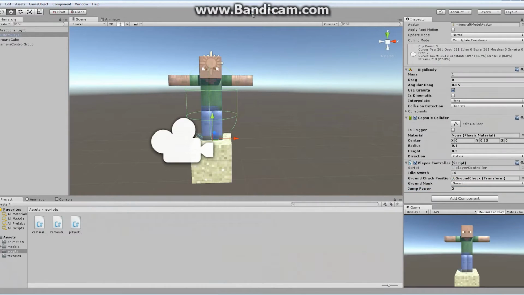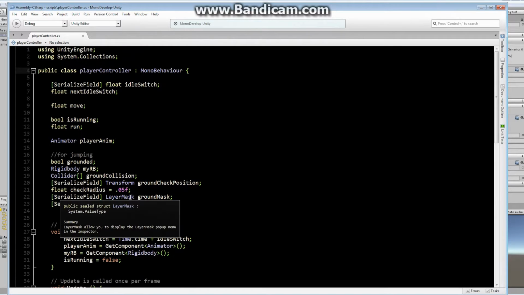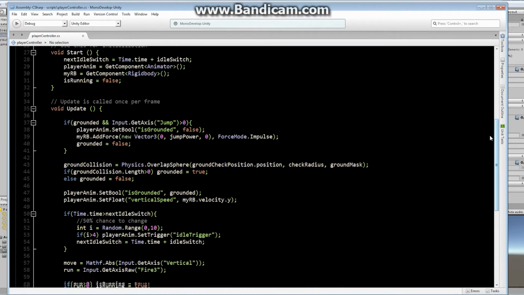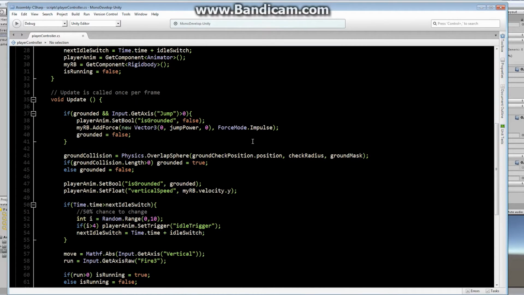All right, let's just take a look. Let's open up our code. Let's open up our player controller. It's right here. Let's open up our player controller and let's scroll down to our update. In our update, what we're basically doing is we are setting a force right here.